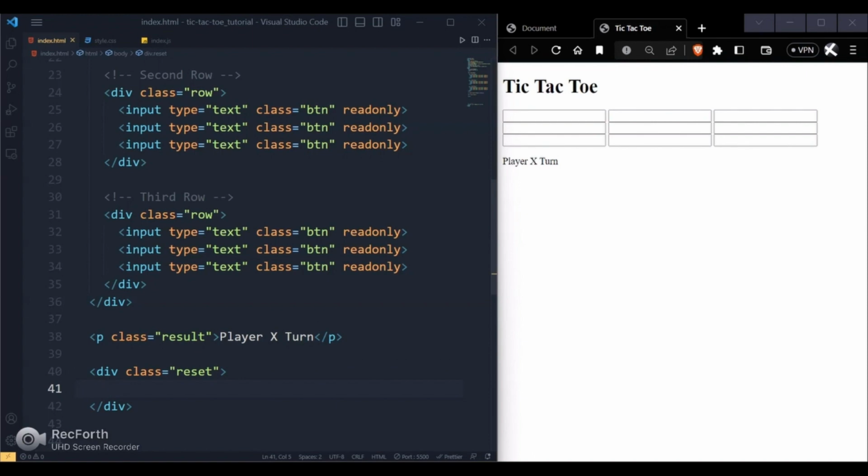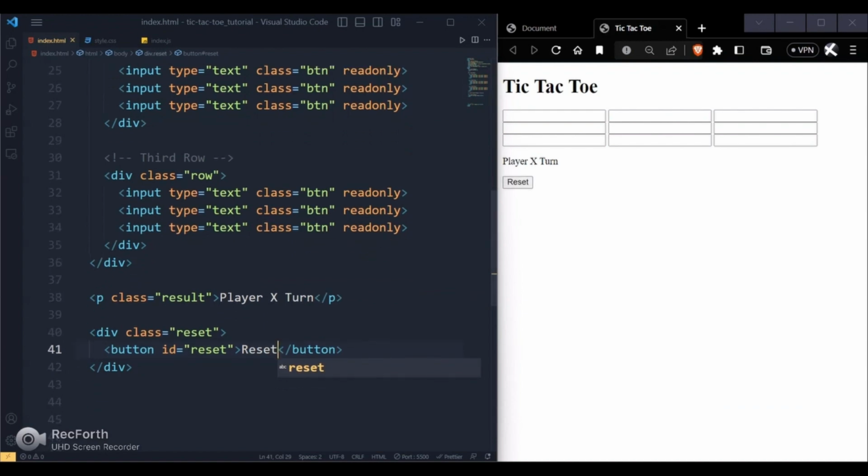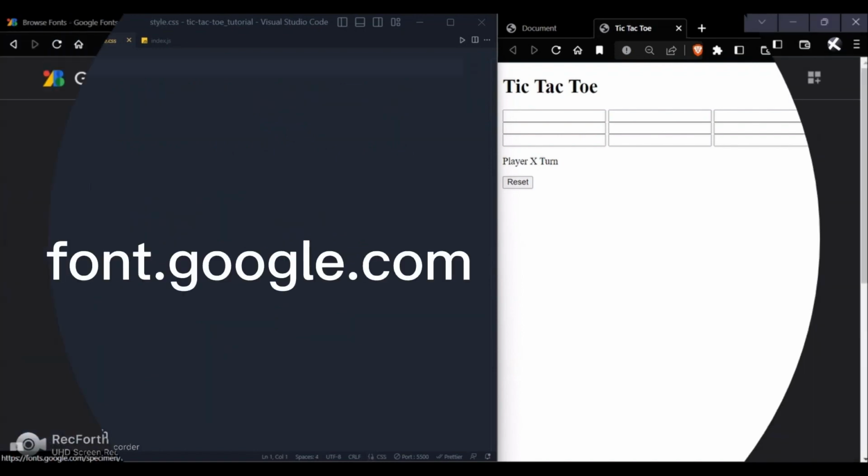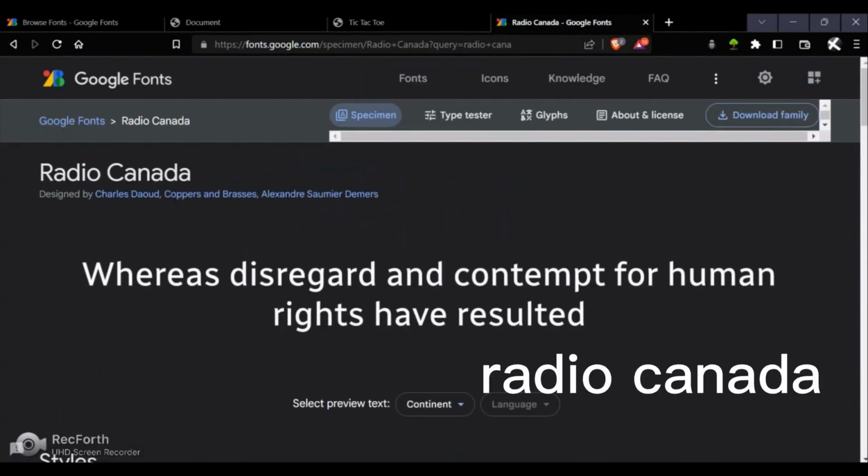I'm going to do a div with a class of reset, and I'm going to put our button. Let's give the button an ID of reset. Okay, and there it is, reset. So we have the button right here. So we have our basic HTML file. So let's start styling. I'm going to be making use of Radio Canada.